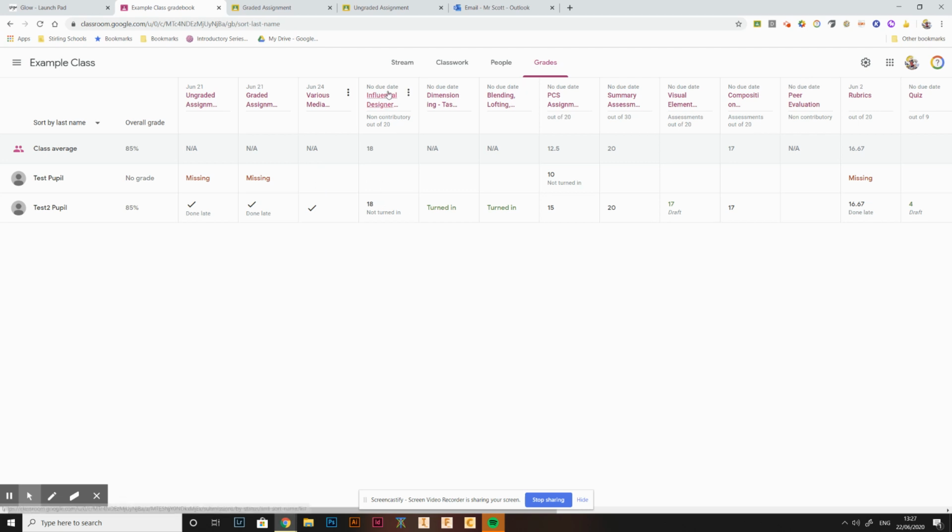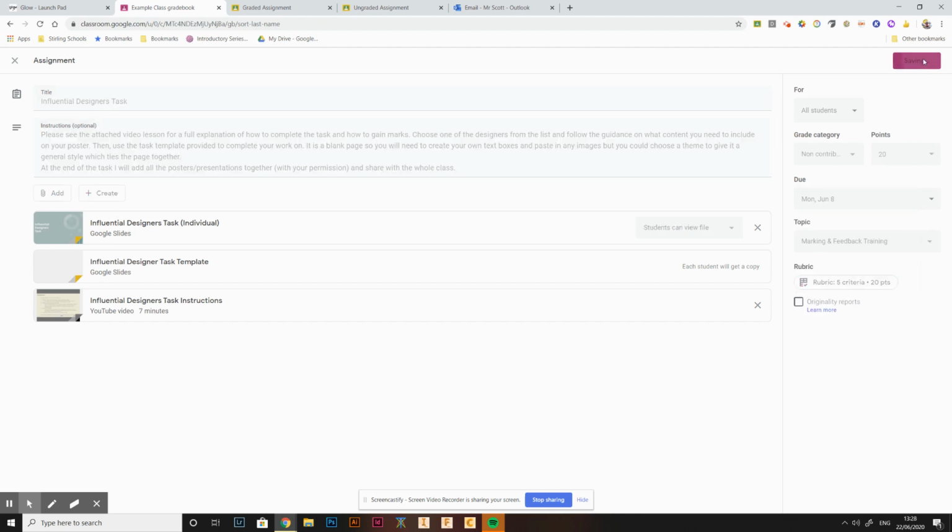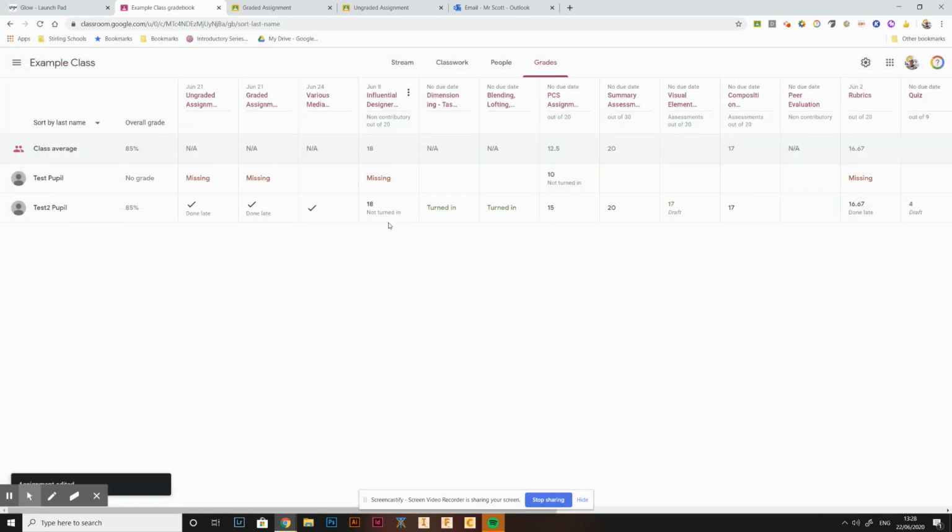So if you set assignments in the past but forgot to set a due date, you can retrospectively fix that. For example, if I go into this one, I can go to edit and I can just set the due date. So if it was meant to have been done for last Monday, I can just save that now. And when I go back to my Classroom, it will show up as things are missing now, because they won't show up as missing if there's no due date. So it'll show that items are missing.